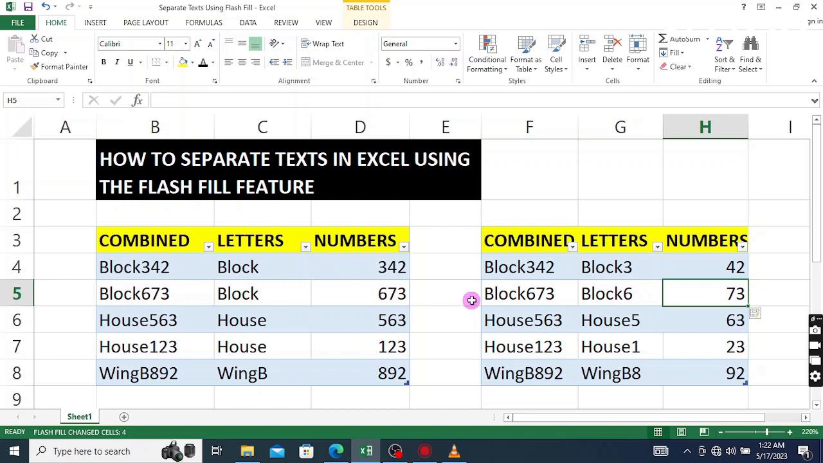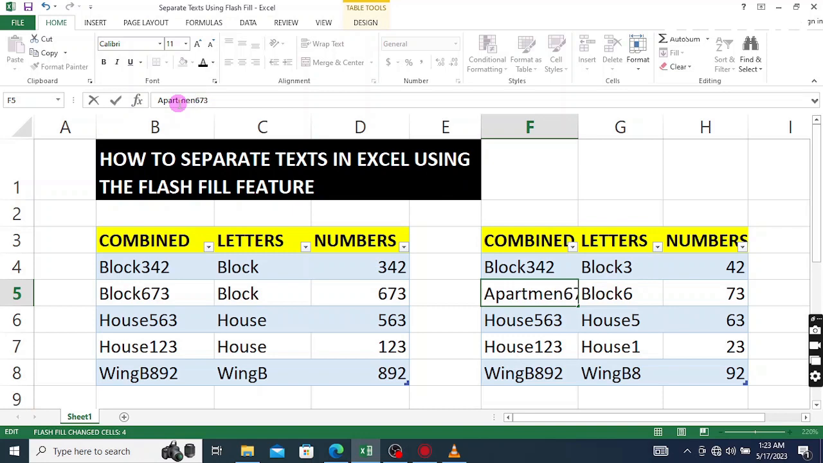There is one shortcoming of using Flash Fill, which is that once you separate the text and then you decide to edit the original text or the combined text, the change is not normally effected in the separated text. For example, let's change this text to something like apartment, then press enter. You realize the change has not been effected in the separated cell. So that's one shortcoming about it.